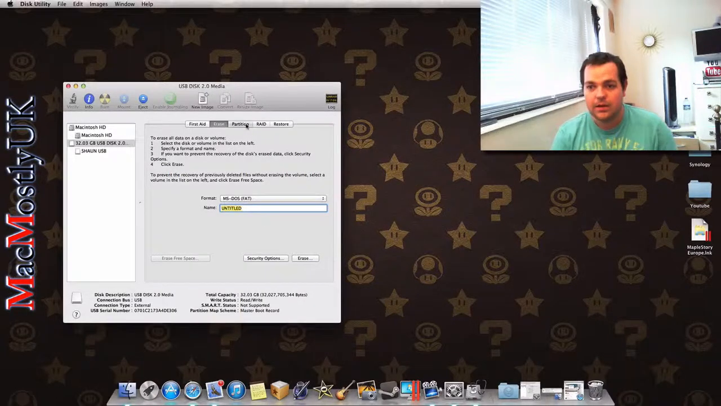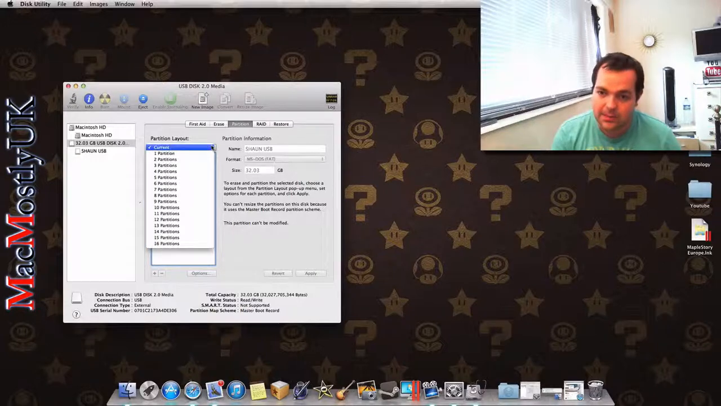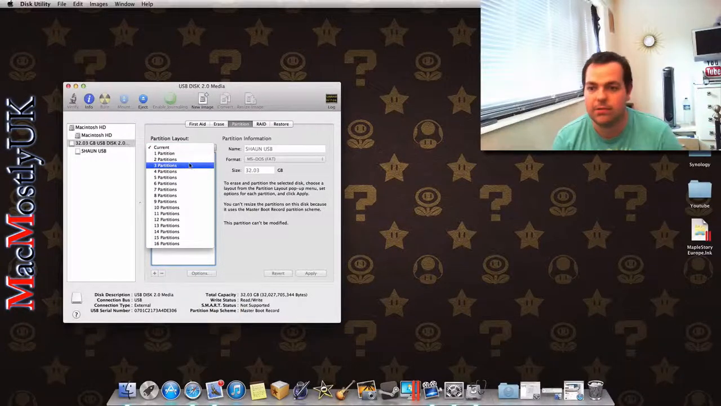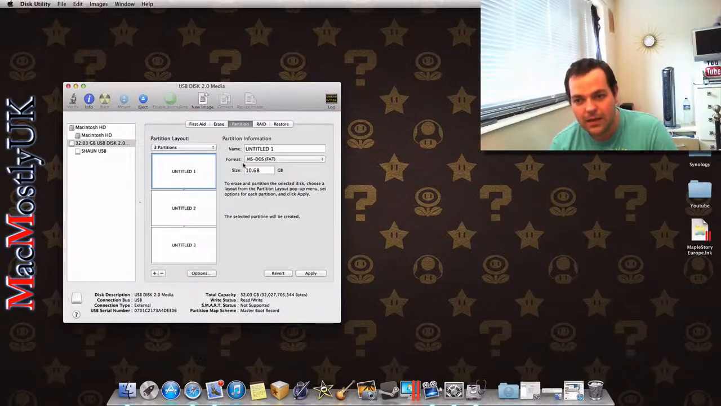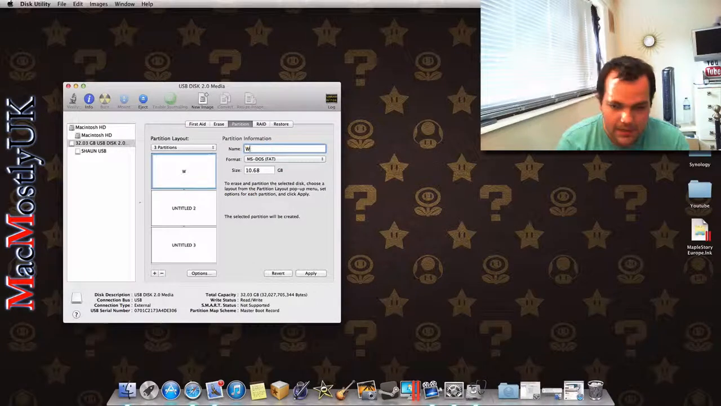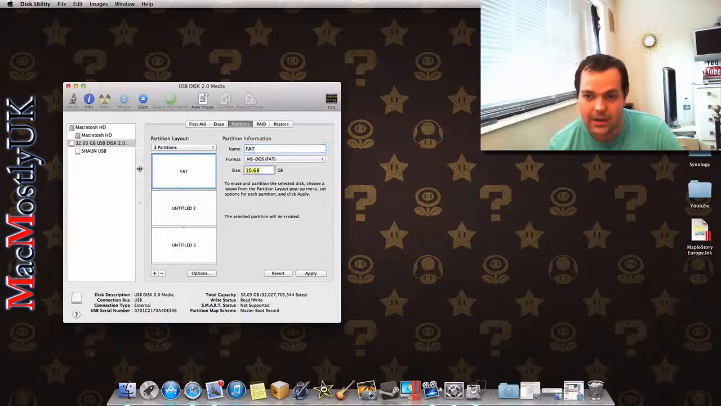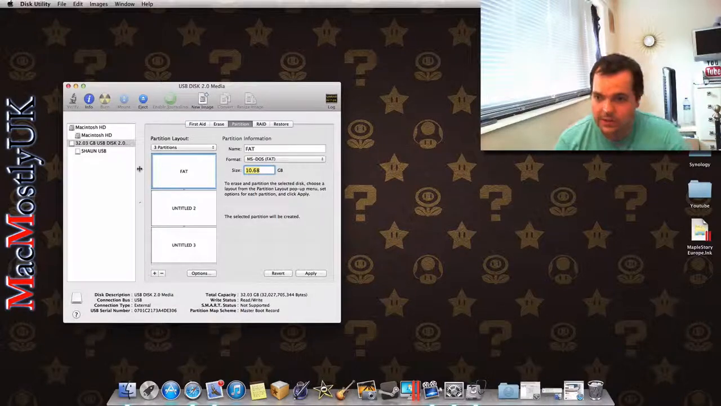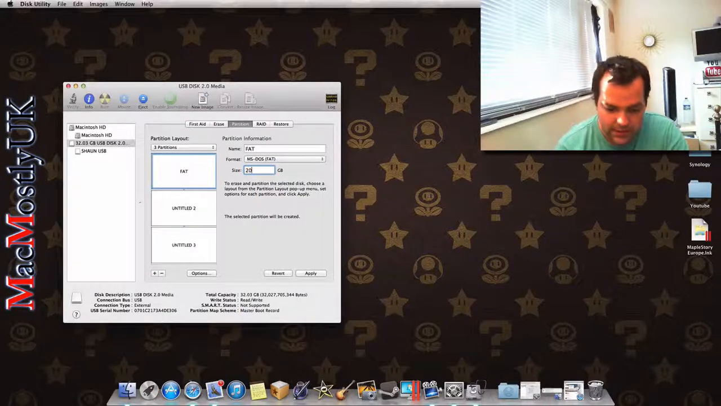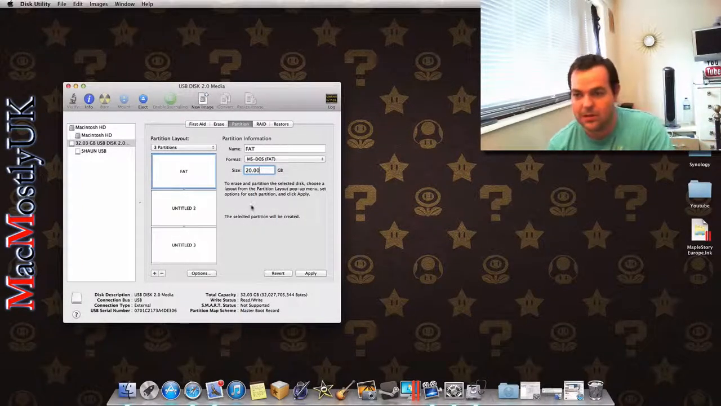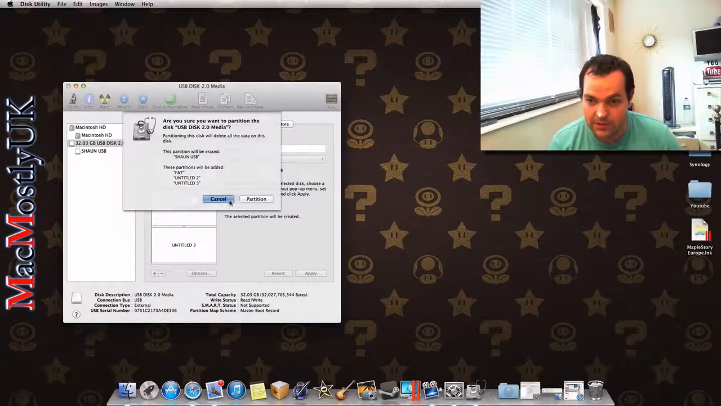Or if you want to be adventurous, let's partition it. Let's create 3 partitions. The first one is for Windows. Actually no, let's just call the first one FAT, because that's easiest. And let's make it, I don't know, let's say 20 gigabytes worth of space, because I'm going to use Windows quite a bit. Not really, but for this example I am.